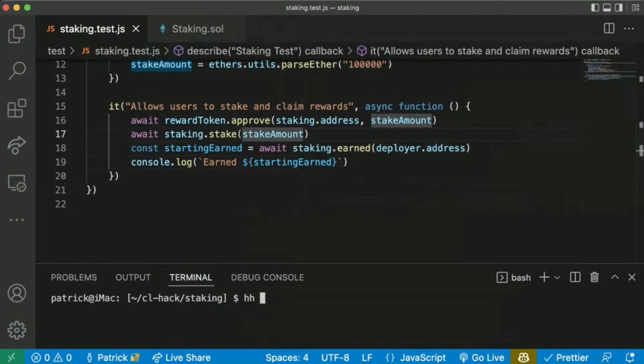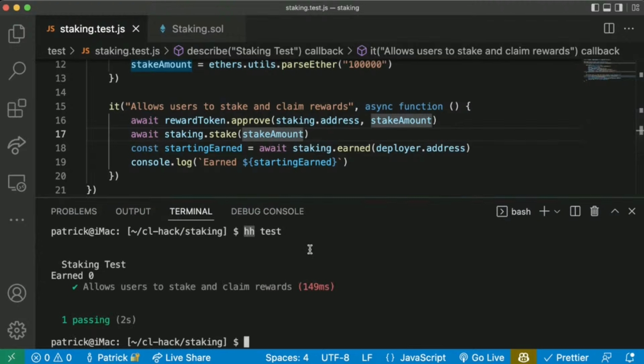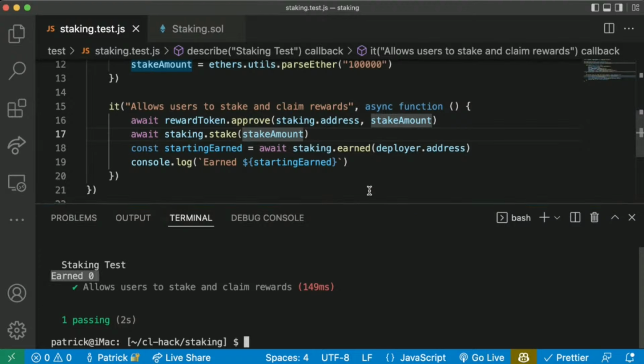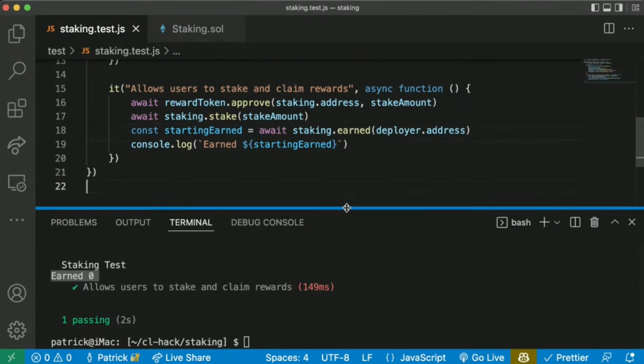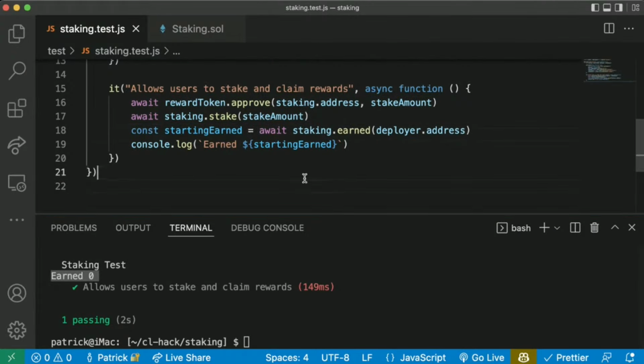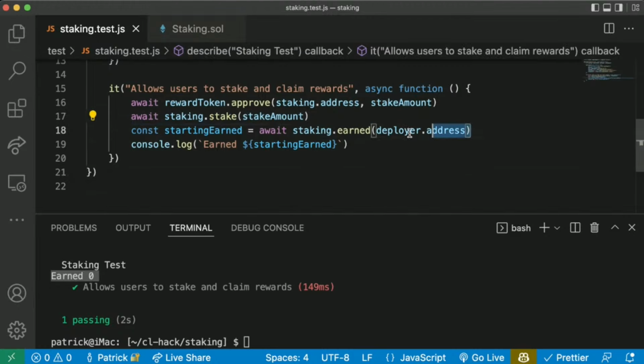Then we can do HH test or yarn hardhat test. I have a shorthand installed where I can just do HH, and it's the same as doing yarn hardhat. Okay, great, we have earned 0, which makes sense because no time has passed. We staked 100,000 tokens, no time has passed, so we start off with 0, which is exactly what we expect.